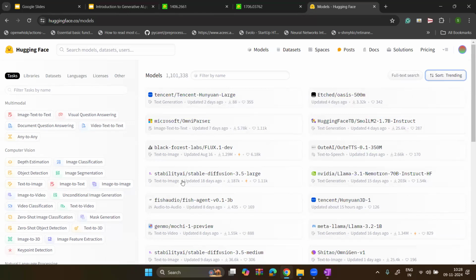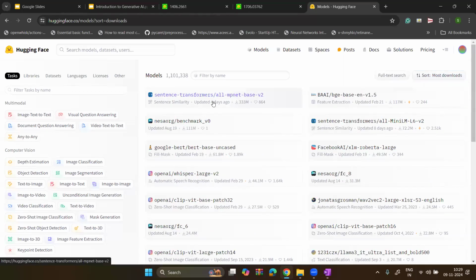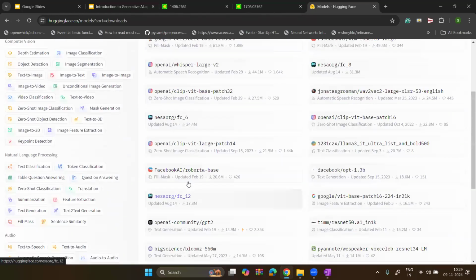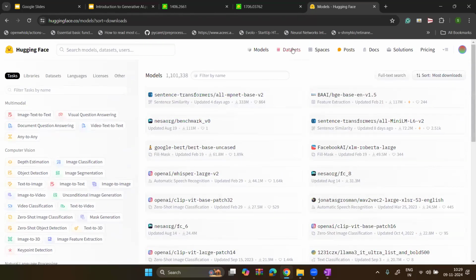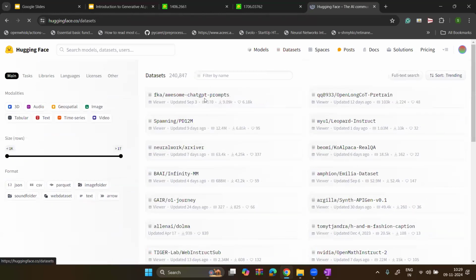These are the trending models. Then you can sort by most downloads. So you can see these are the most downloaded models. A lot of models are actually there if you just go through this. And if you go to the datasets, you can see a lot of datasets here, like how we see in Kaggle. A lot of datasets.